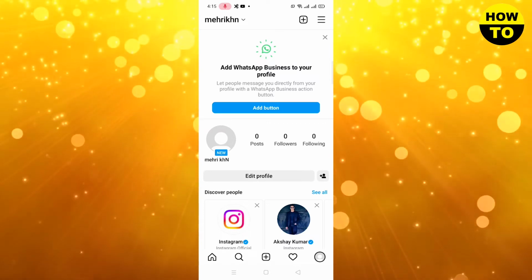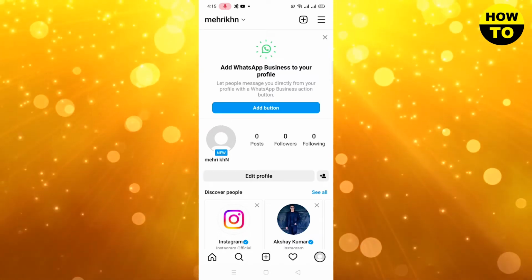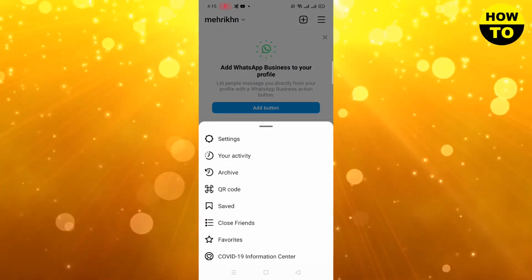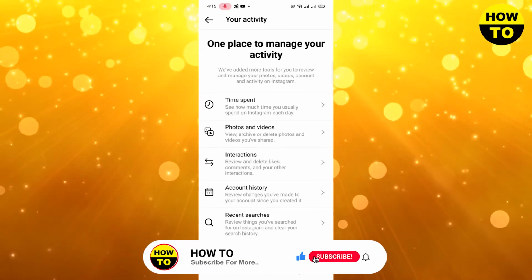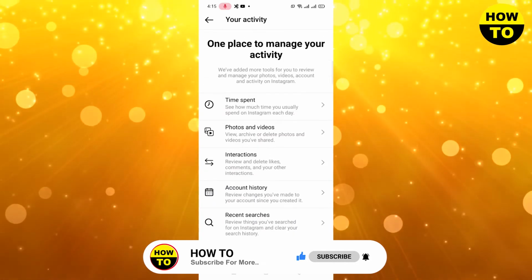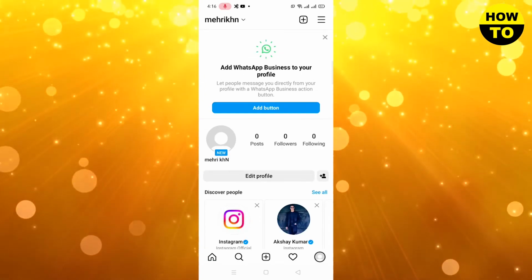After that on the top right side you can see three bars, so simply just click on these three bars. And now here you can see your activity option. So just what you need to do next, simply click on your activity, and after that here you will see all the options. So just here you will find who did not accept your friend request.